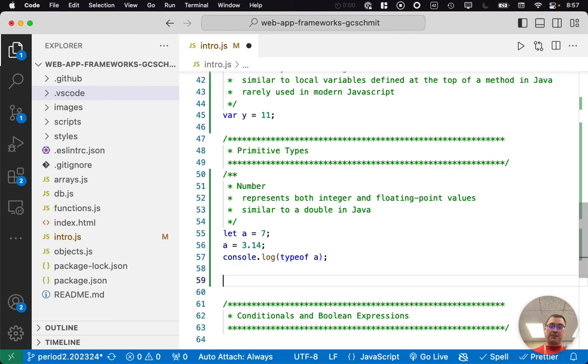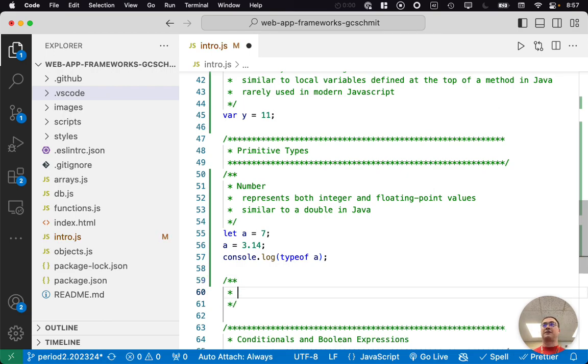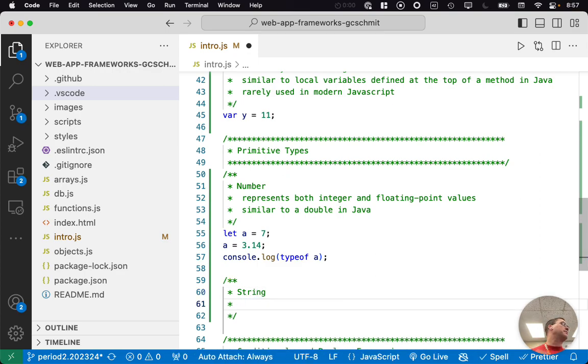Another primitive type, this is a difference between Java and JavaScript. String is a primitive type in JavaScript. That's a big difference with Java, right? We always wanted string to be like a primitive type in Java, and we get confused when it's not. But in JavaScript, it is a primitive type. So that's kind of exciting.